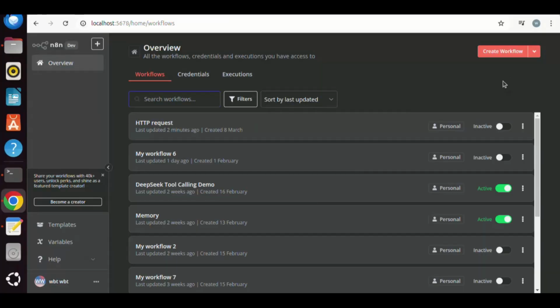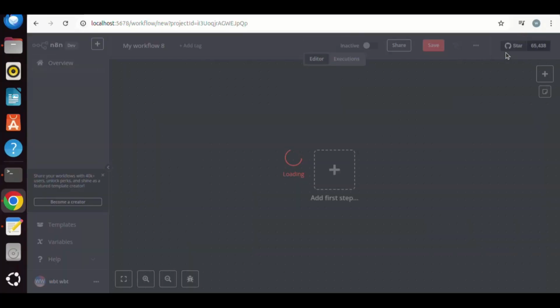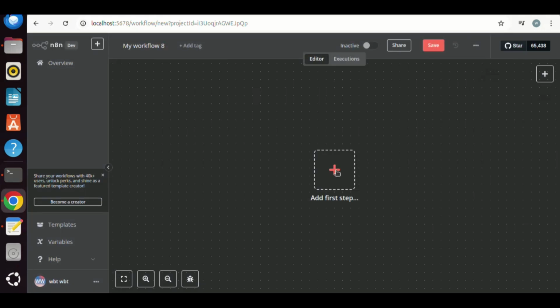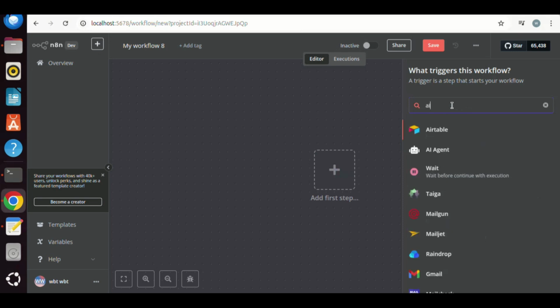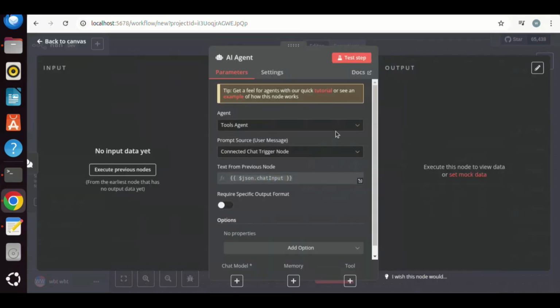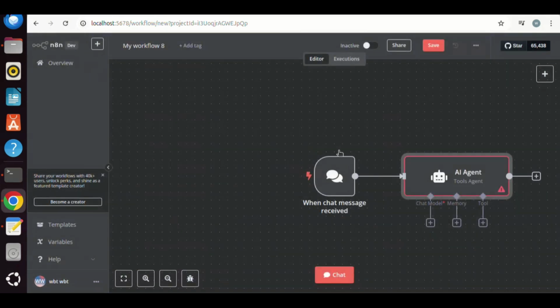Let us go to n8n overview. We are going to create a new workflow. In the first step, we will add a node with a chat trigger of the AI agent. In the search, we enter AI agent. All the default parameter settings look good. We will not change anything. Back to the canvas, we can see the AI agent node with a chat trigger node.